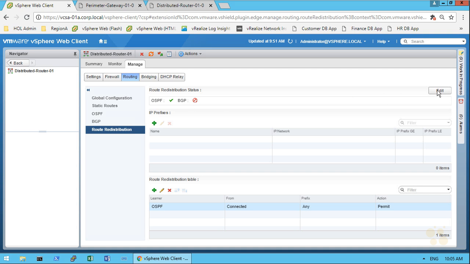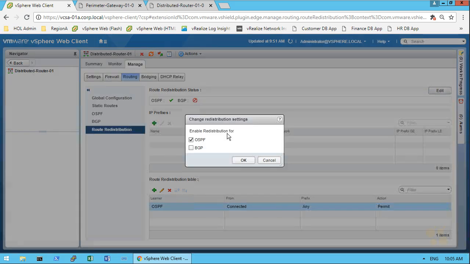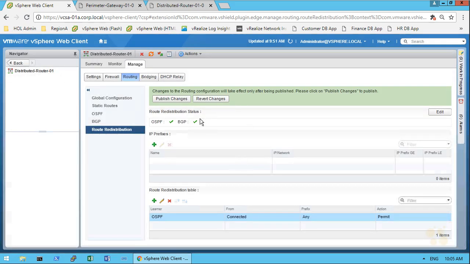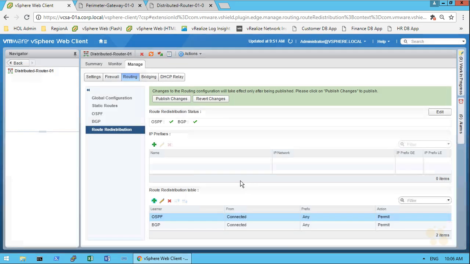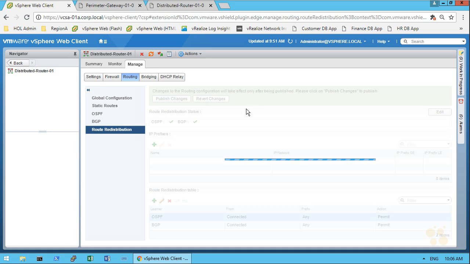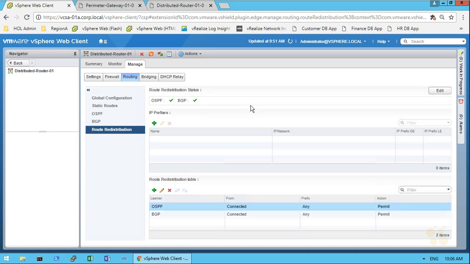So let's click the Edit button on the right-hand side. We'll just start with a check mark in BGP and click OK. And then down at the bottom under the route redistribution table, we'll click the green plus there. From the drop-down menu, let's select BGP and indicate that we allow learning from connected routes, and leave it with the default action of permit. Then we'll click OK. Let's publish those changes, which immediately updates the control VM with the information necessary to now start speaking BGP correctly to other devices.